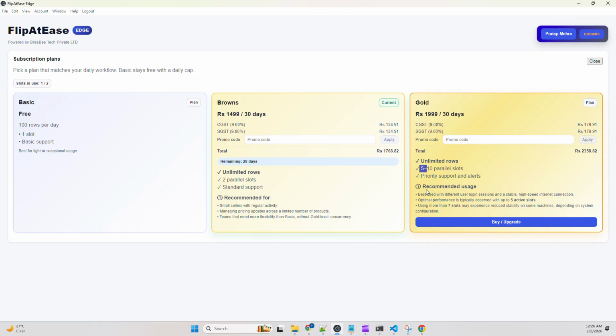The recommended usage says there are some criteria that you should check before you go above 5 slots. You should have a stable high speed internet connection. Then your login sessions should be of multiple users, so you cannot use a single user login on 5 different slots. You have to use multiple of them so that you can achieve speed and accuracy.